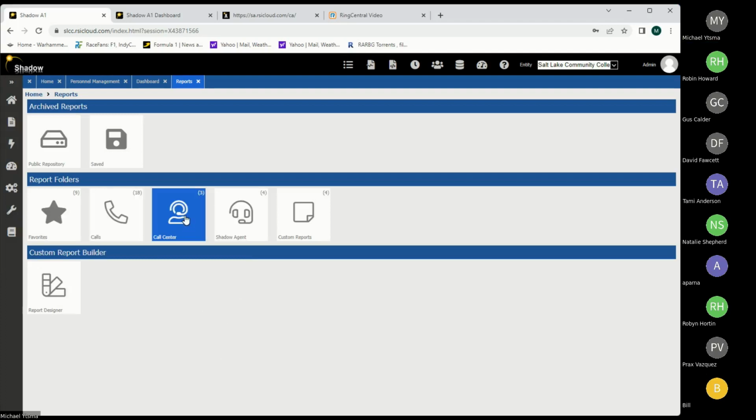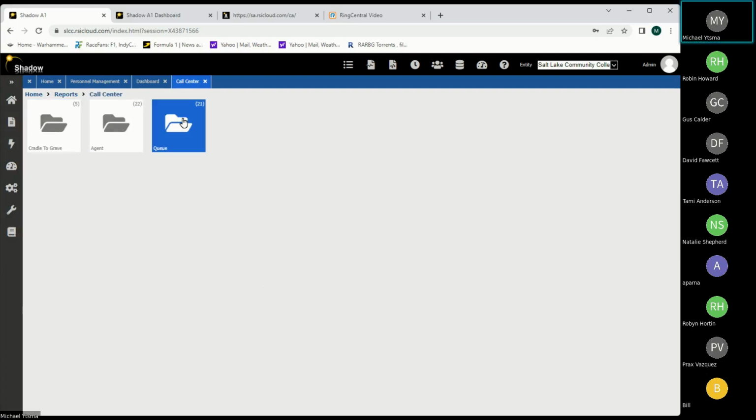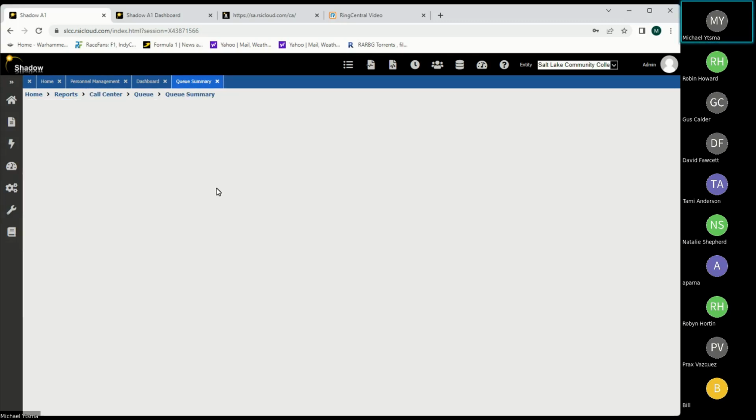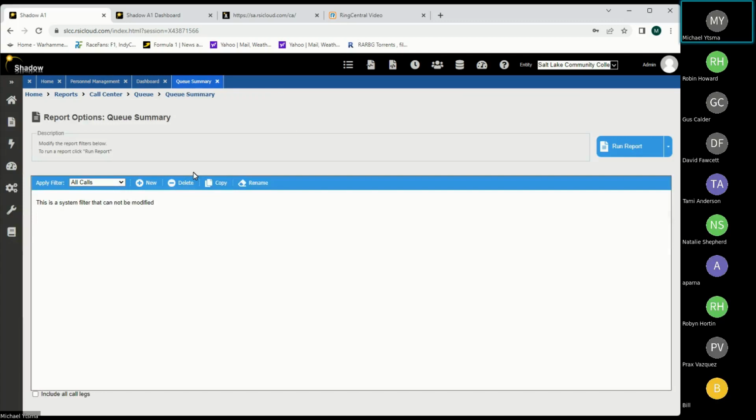Going under the call center reports here, and then if we go under the queue summaries, that's our most generic one here. So then this gives us the ability to actually see basically what's happening in the actual queue.